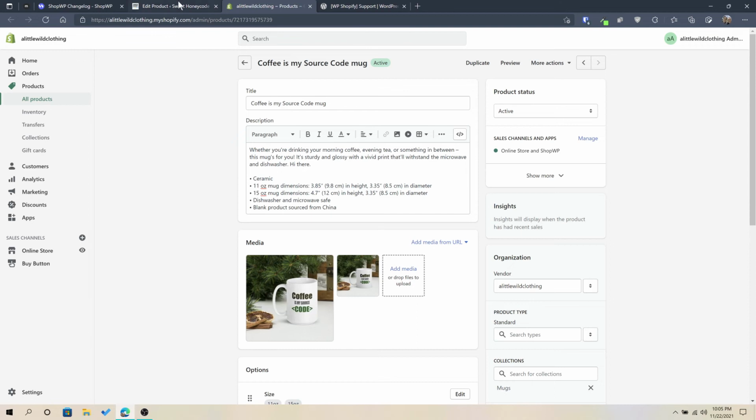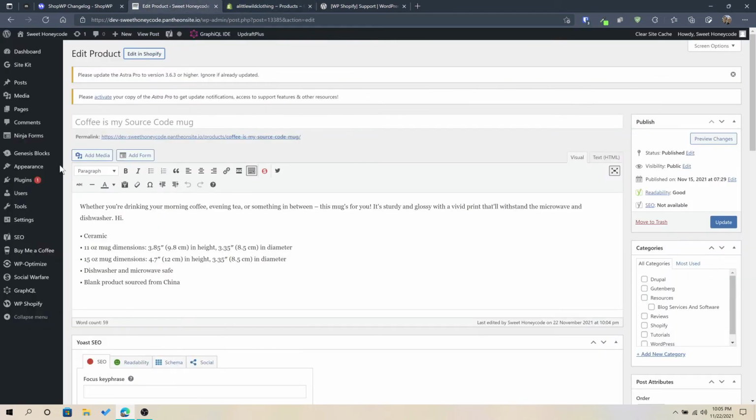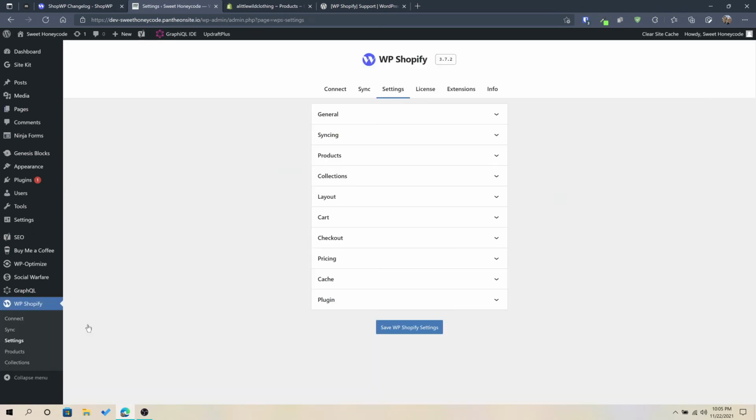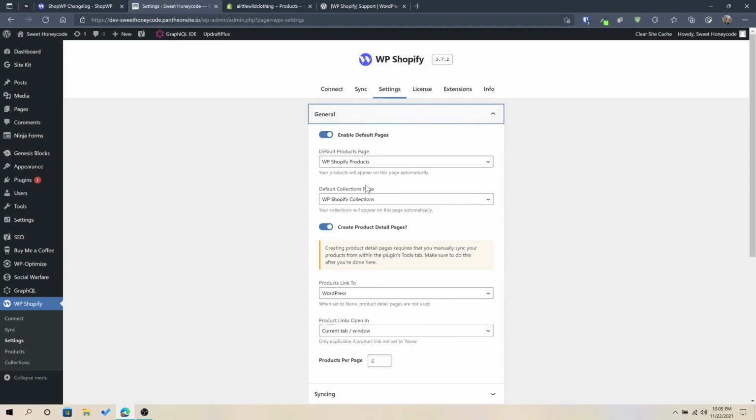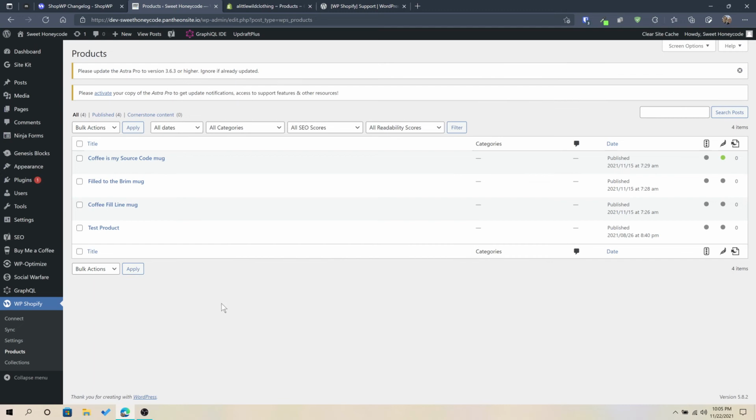Well, one way you can change this flow is back here on your WordPress website. You would go to WP Shopify and then Settings. Here, you would want to go to the settings here as well, and then General. The thing you can turn off is Create Product Detail Pages. Those detail pages are what is handling the fact that these products are listed here within your Shopify admin.